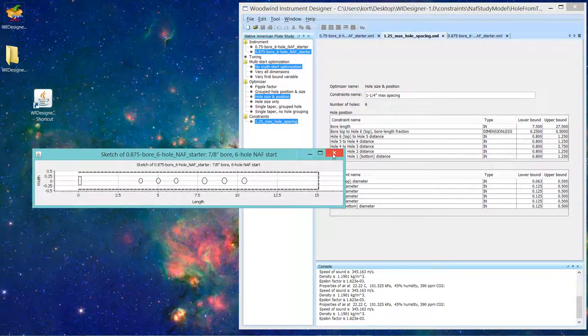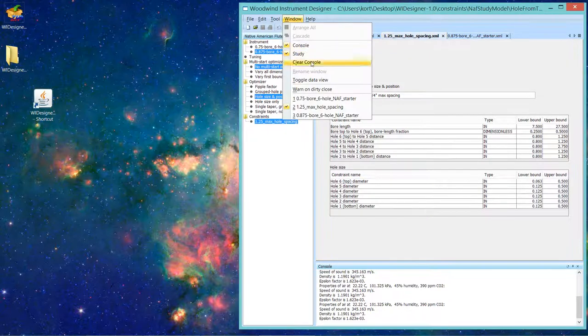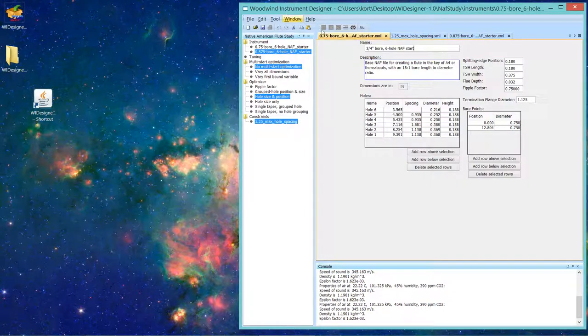So, however, on the other side of the coin, things that are acted upon in the window under the Windows menu, like rename, toggle data view, selecting different panes, data panes, they all act on this view on the right side. Okay, a little confusing, but the study pane has to act on a number of items. It has to act on an instrument, a tuning, an optimizer, and a set of constraints with that optimizer. The right pane only acts on one object.